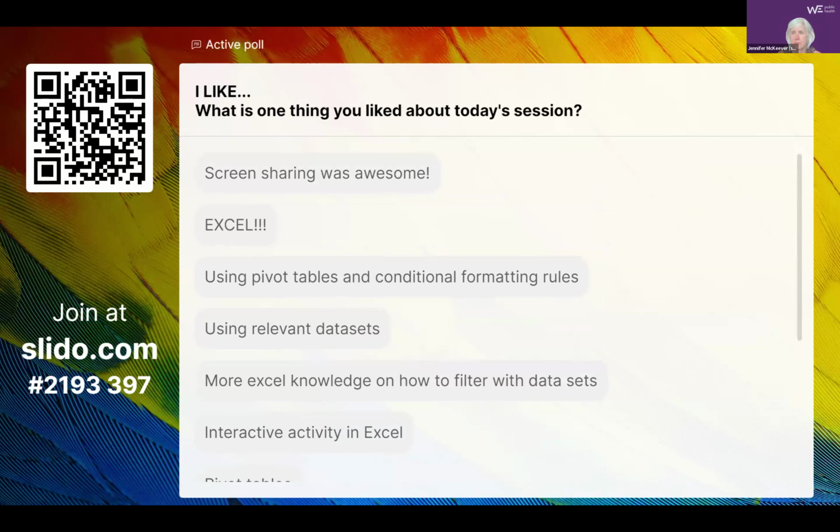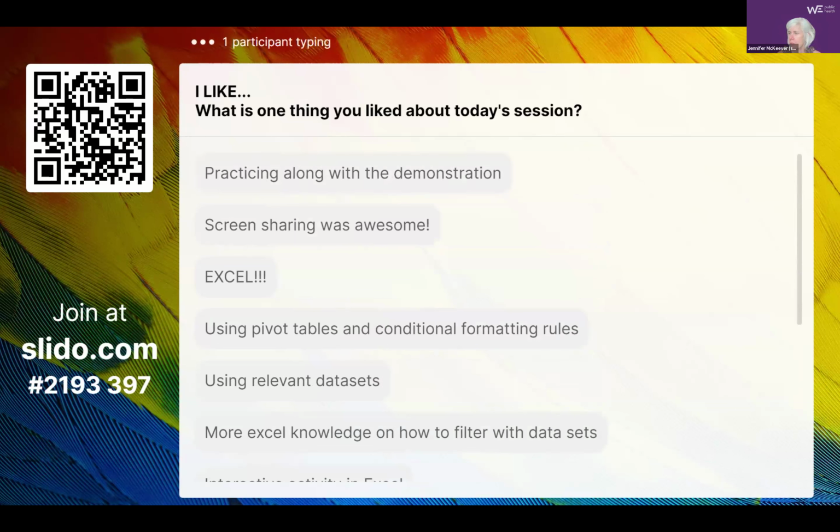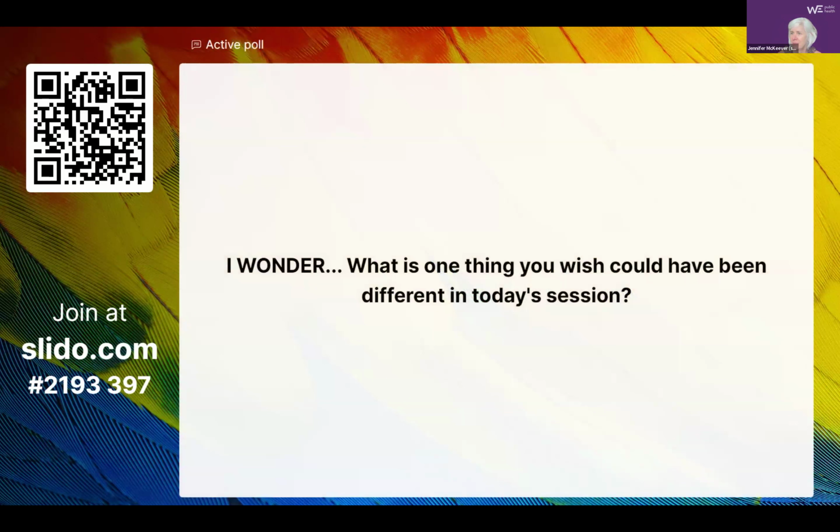All right, now my mouse is having an issue. I'm going to try to take us to the next poll and we'll see if it works. Thanks for sharing your thoughts here. All right. Now I wonder, what is one thing that could have been different in today's session?